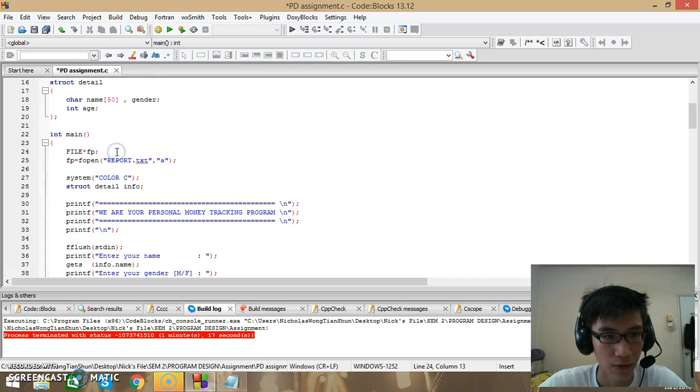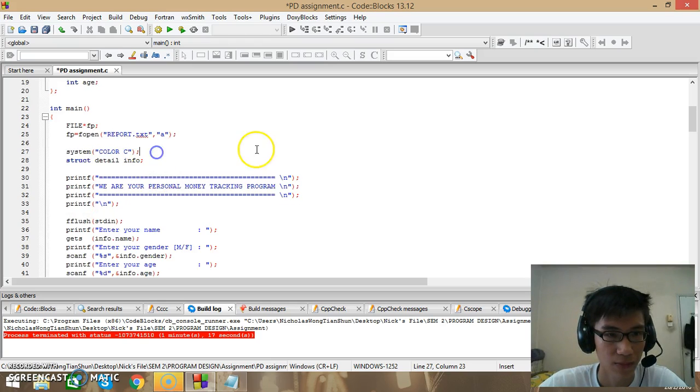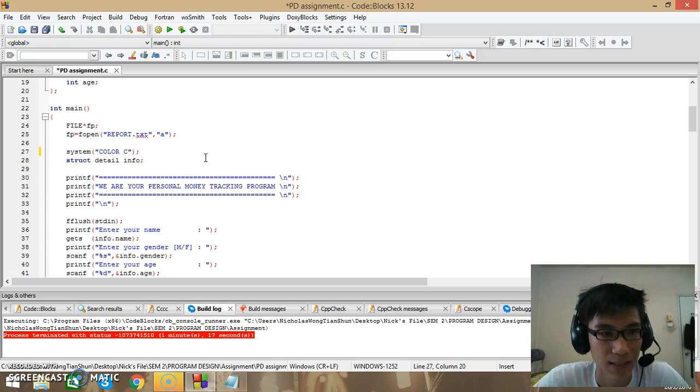We're using a file and a file pointer. This is the line to declare the file, and our file name will be saved as report.txt, meaning it will come out in Notepad form. At this point, the system color means that our program will have a different color. In this case we're using color C, so our color will become red. If we're using A, it will become green. In this case we're using C.